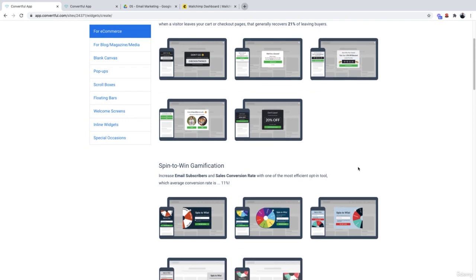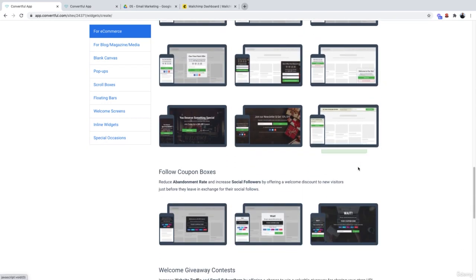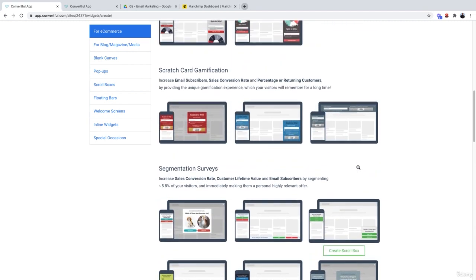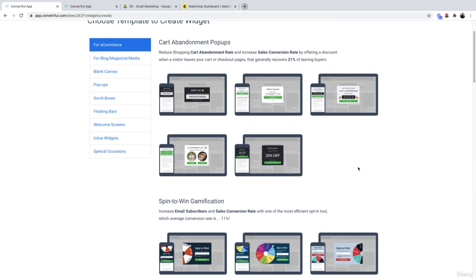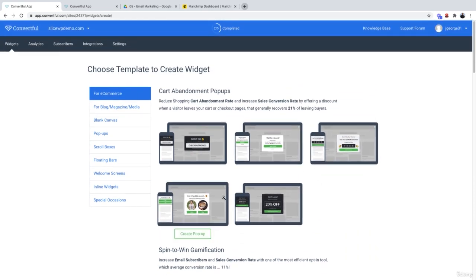And as you can see, we already have tons and tons of pre-made templates already made for us. Now, the great thing about using these pre-made templates is that these have been tested and they're proven to actually generate more sales and email signups. So all we need to do is simply select one, edit it, and customize it to suit our website.